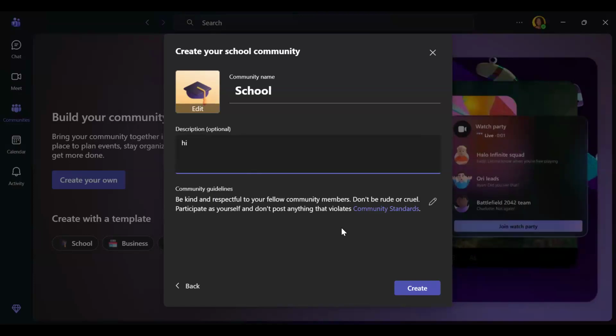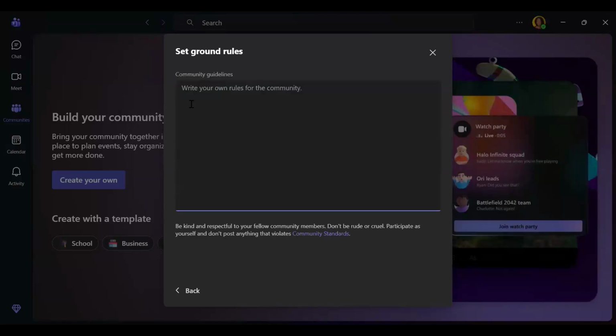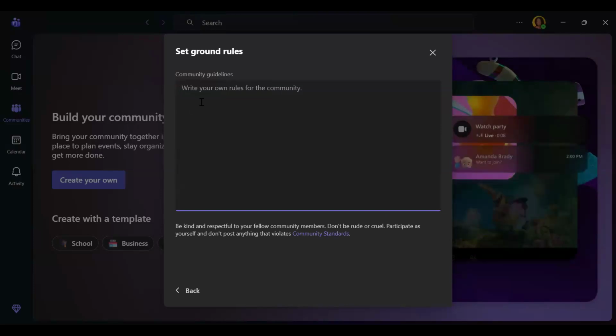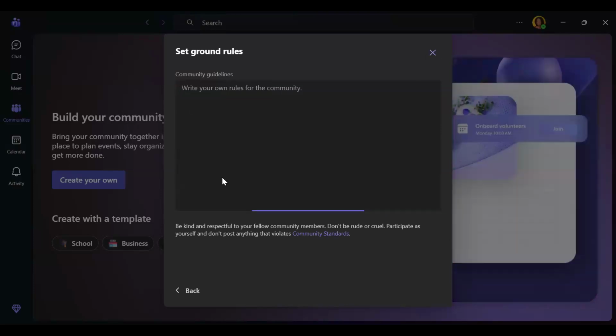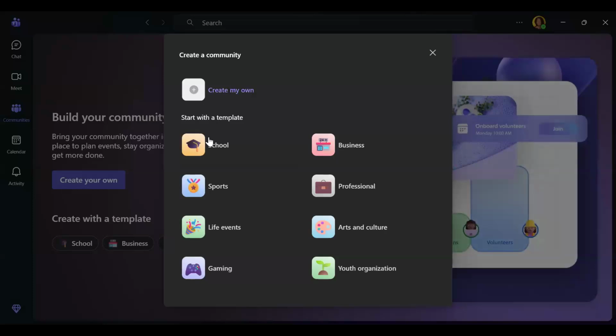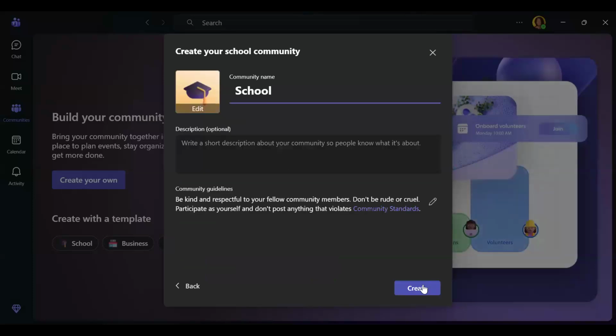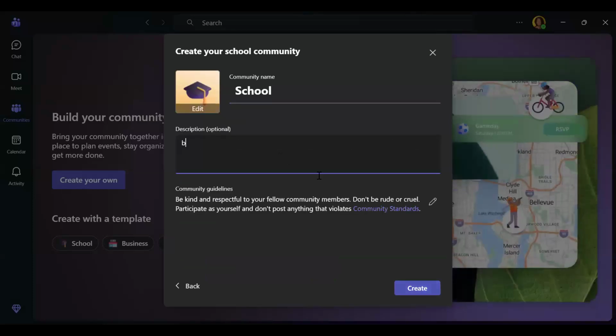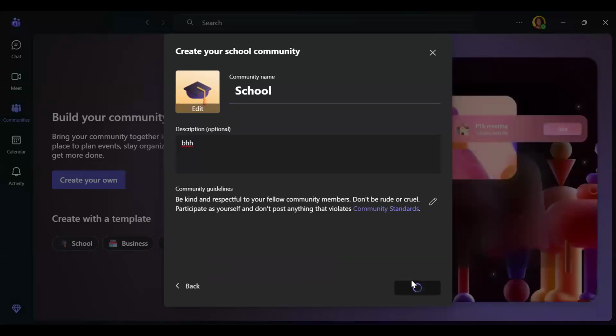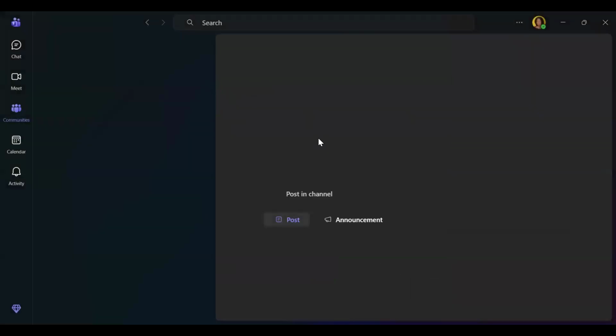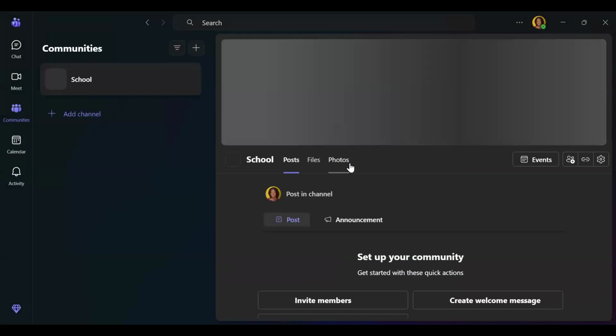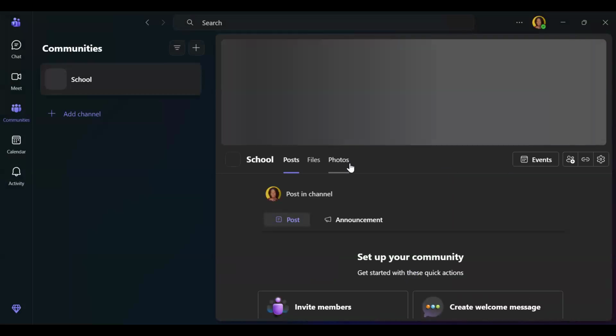Then this is rules and regulations. You can also modify these rules and regulations and add your own community guidelines. But I'm not going to add all those things. Let me go back and let me create it. Okay, so this is my personal community.